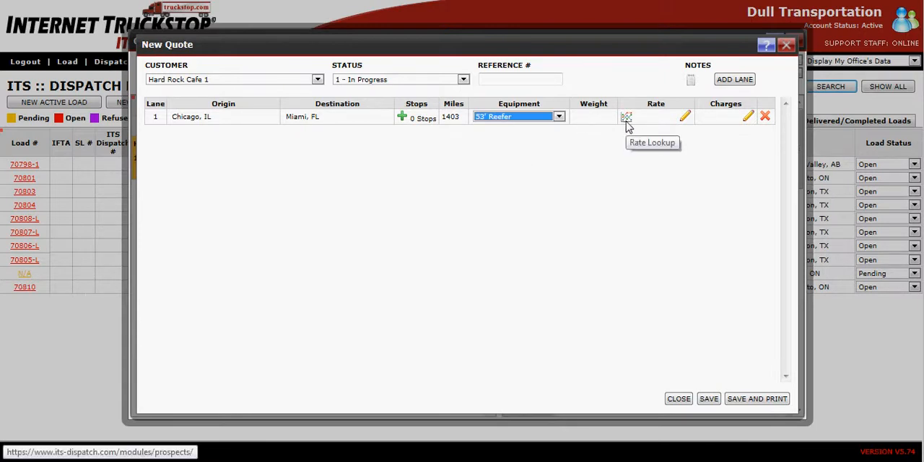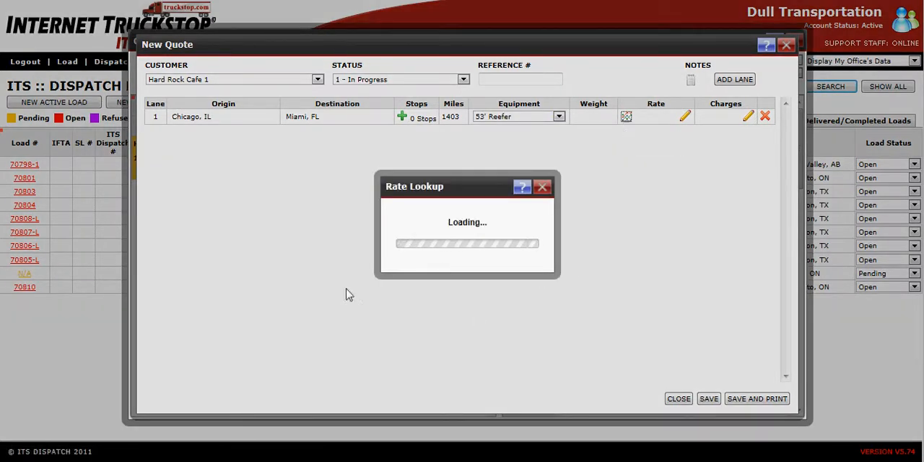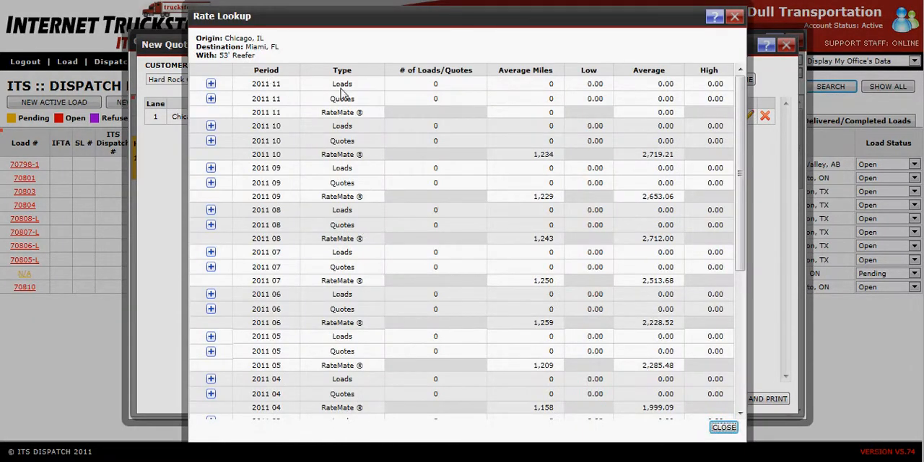And if you want, you can select the rate lookup. And this will give you your own history from all loads within your system. It will also give you all quotes within your system. And then you also have the option for the average of what appears within RateMate.